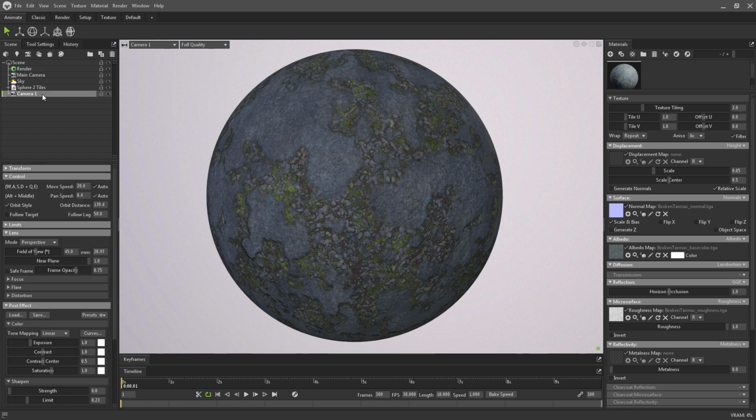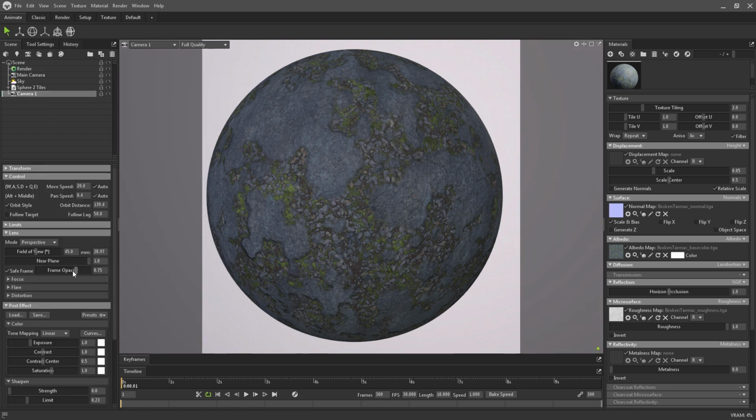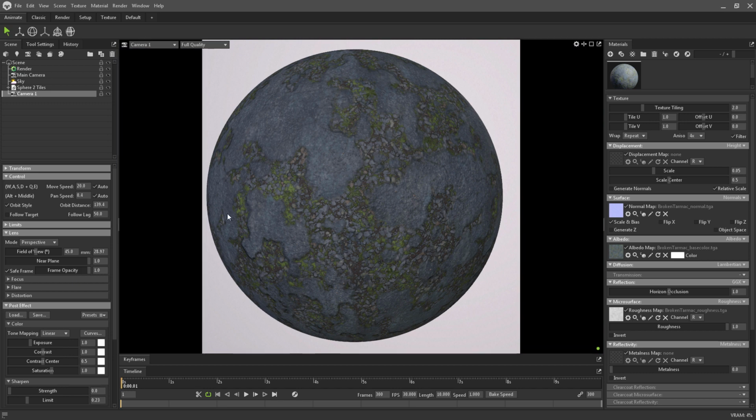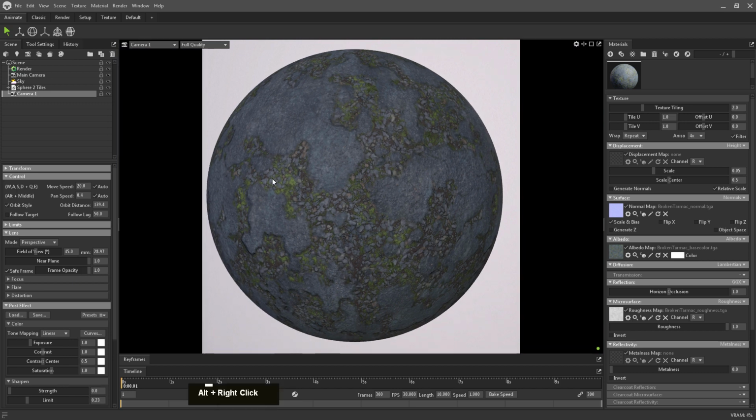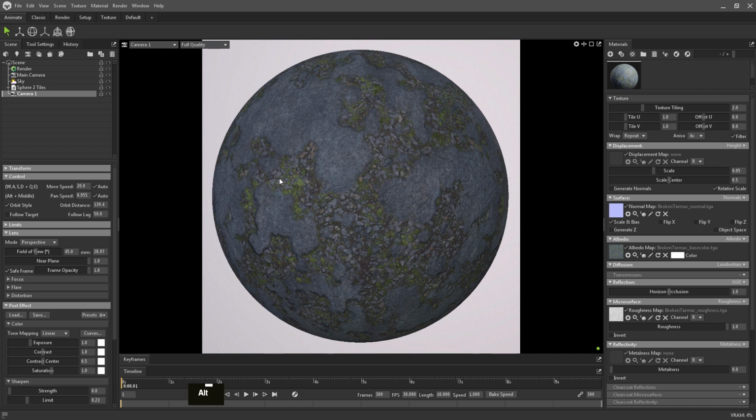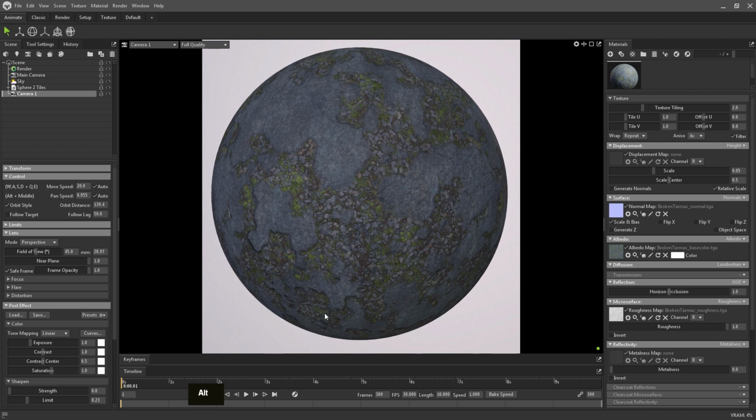Now, if you go to your camera 1, all you need to do is turn on Save Frames and set the frame opacity all the way up. See? So now what happens is you draw full focus to this camera, or to this look.